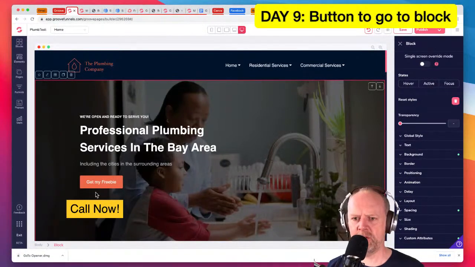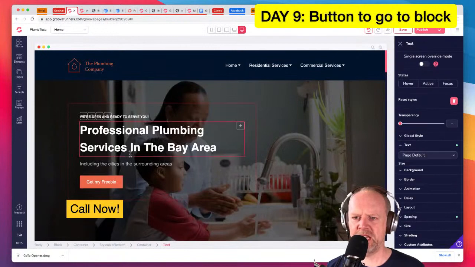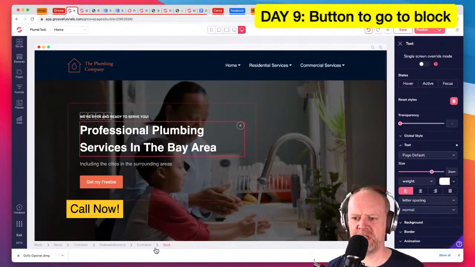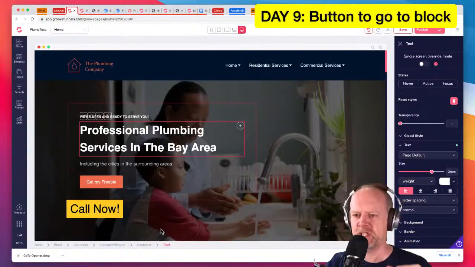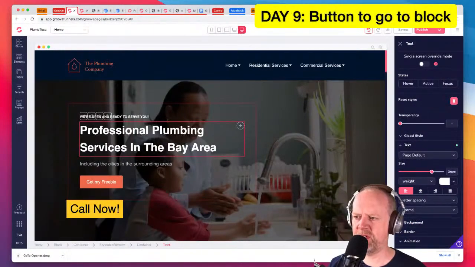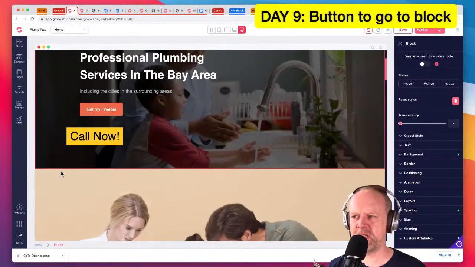Okay, if you click on a button, then that thing at the bottom goes body, block, container, stylable element, container, button. And if I clicked in here, it's stylable element, container, text. So it's telling you where you are on the website. All these things, if you can imagine, they all sit on top of each other. It's which bit are you in when you're doing this. So as I say, if you go to the outside bit, just click on it. You typically get the block bit. Okay, so that's a block, and you can see the red line.